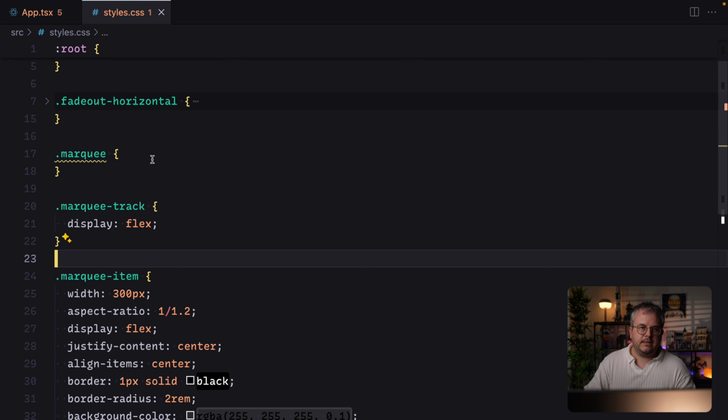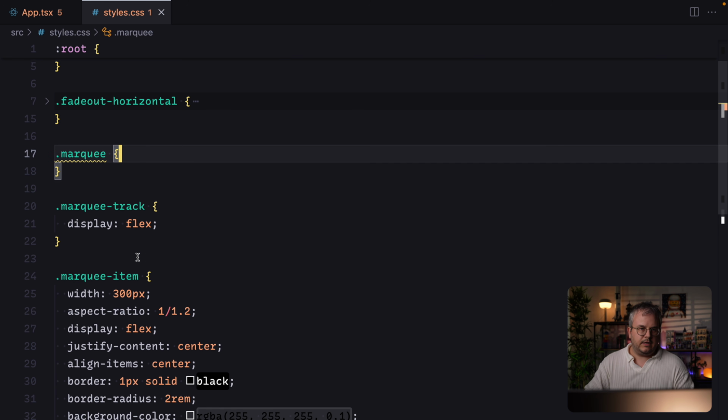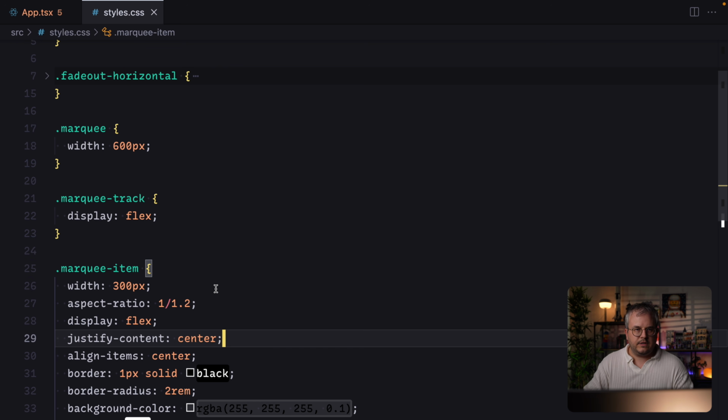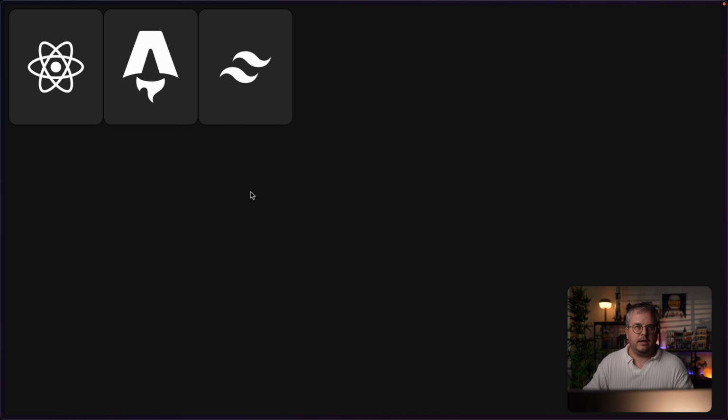So to replicate that behavior, I'm gonna take our marquee wrapper and I'm gonna say that the width of this item is 600 pixels. And I'm choosing 600 pixels for now because our marquee item is 300, so that way we will see 2. If you do that again, you see that the items shrank.